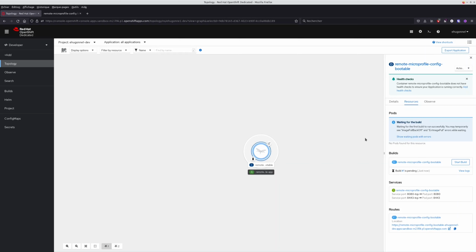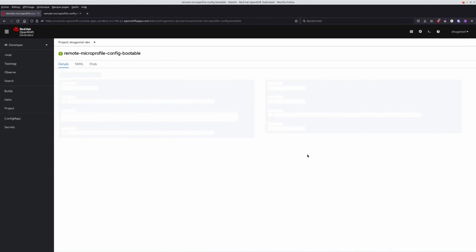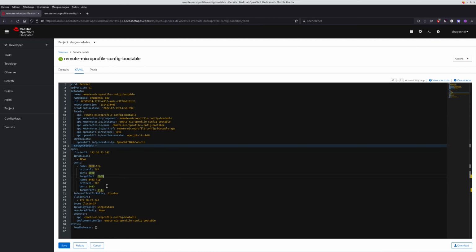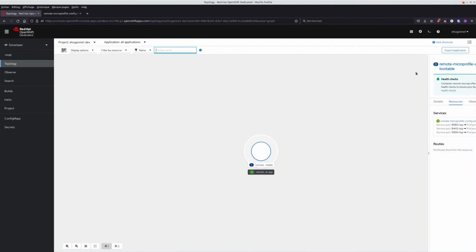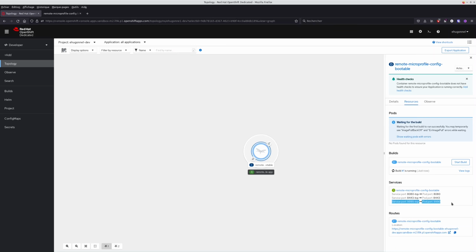Like I said, we need to access the management API of WildFly. For this, we need to expose the 9990 port. To do that, we need first to create the port on the service and then create a route to it. So the first step is to create a port. We go to the service, and here I'm adding a port on the service YAML file. And save. Okay, and if you go back here, you can see that we have another service port 9990 that is available.